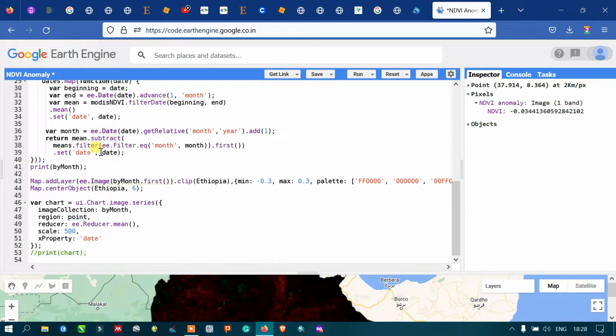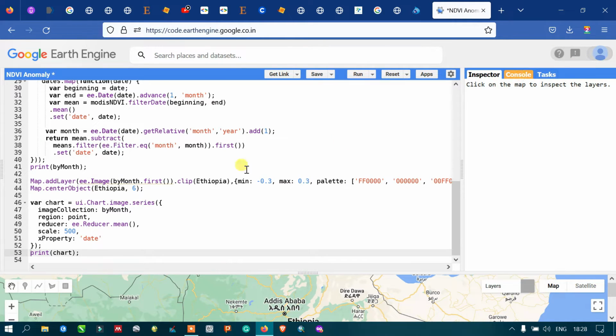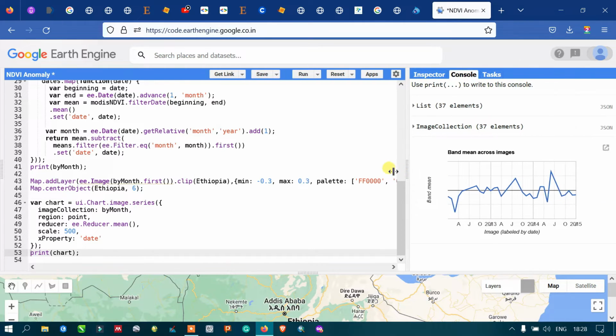So let me run this. Go to the option called run script. Click run script. Now go to the console section. Now you can view this is our chart. Let me zoom it.